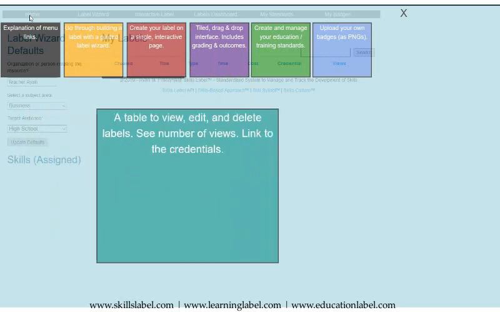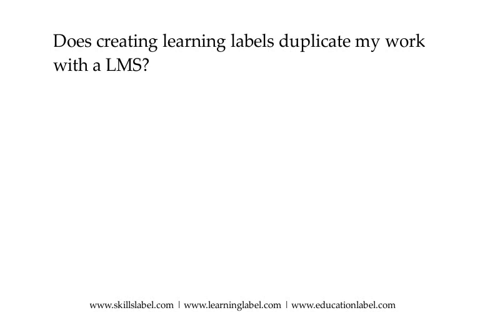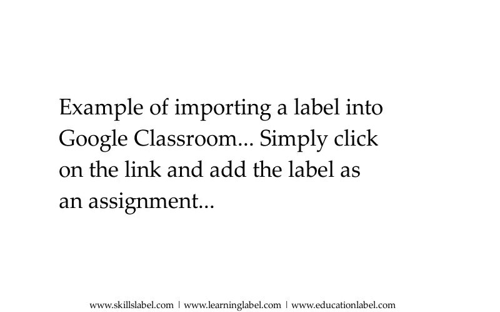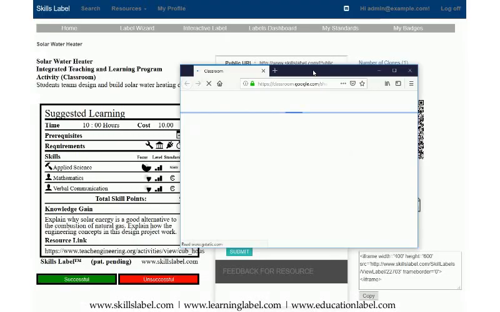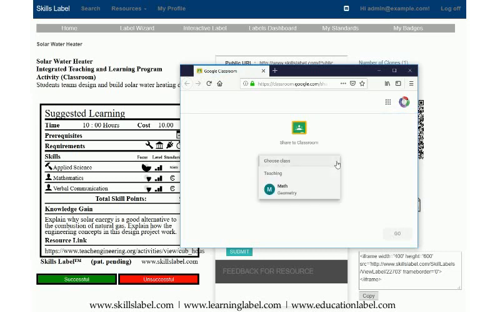I'm already using a learning management system. Does this duplicate my work? No. The purpose is to define the learning expectations in a clear, concise way, including a return on investment, environmental factors, skills and standards, and a link to navigate to the actual task itself. So use learning labels across the applications you're already using.